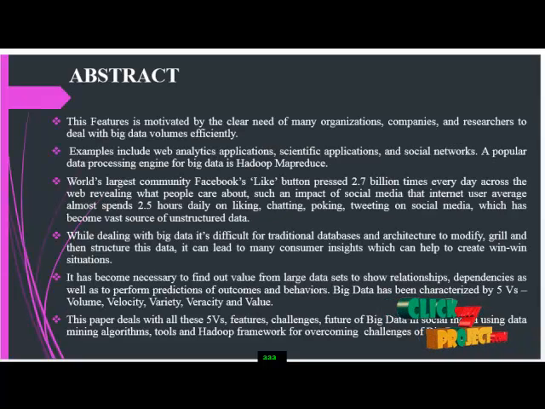Next, we are going to discuss our abstract. This feature is motivated by the clear need of many organizations, companies and researchers to deal with big data volumes efficiently. Examples include web analytics applications, scientific applications, and social networks. A popular data pre-processing engine for big data is Hadoop MapReduce.